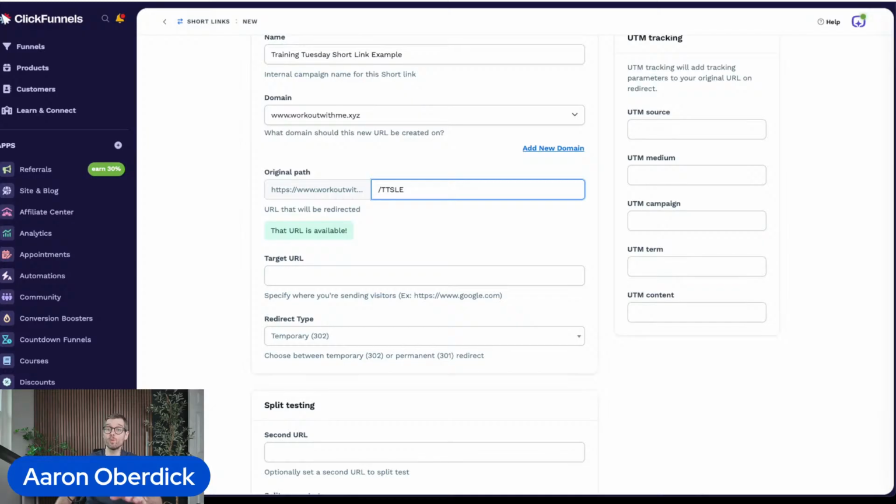Now, a good rule of thumb is that your short link should be, one, short. That makes sense, right? But two, easy to say, right? Because word of mouth is important. And there's nothing easier than saying, yes, you've got to go check out this offer, workoutwithme.xyz/go or something very simple. That way it's easy, it rolls off the tongue, and word of mouth will work in that regard.